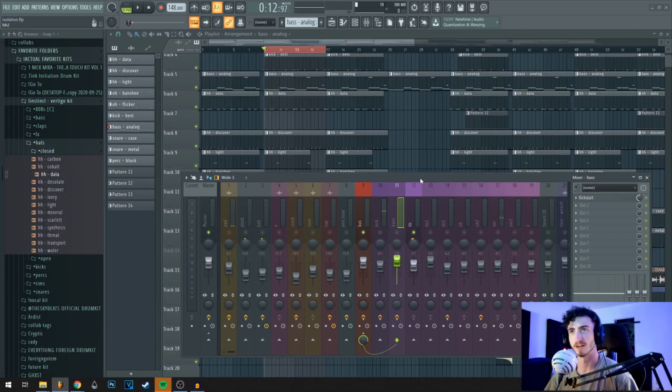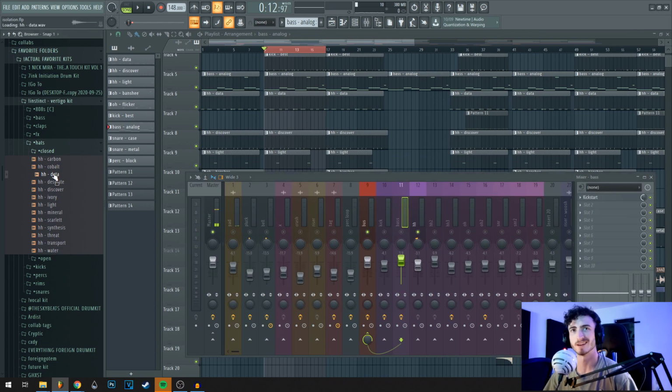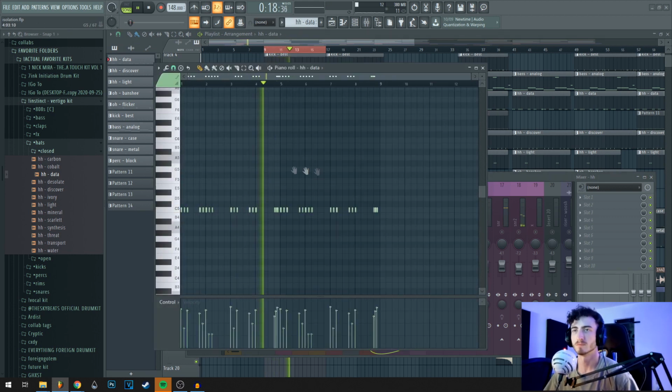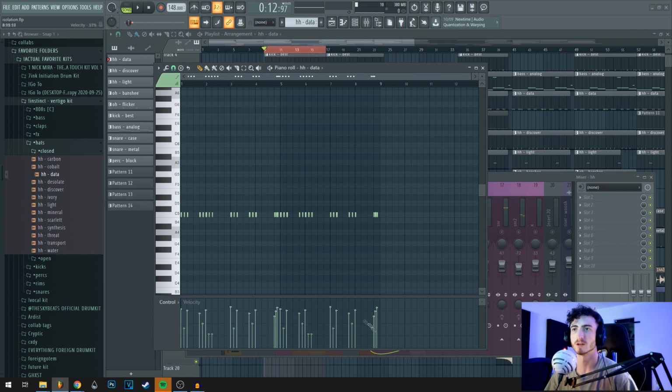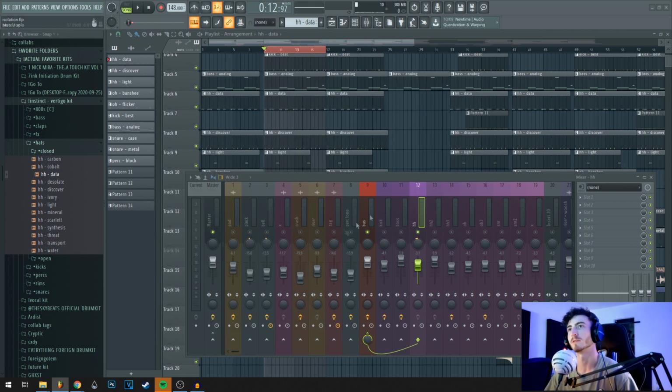Okay, and then from there I started adding hi-hats. This one is the data hi-hat from the kit. Sounds like this by itself. Just changing the velocities around to give it some more bounce, also panning it around to give a stereo effect. Then the next one was this discover hat.